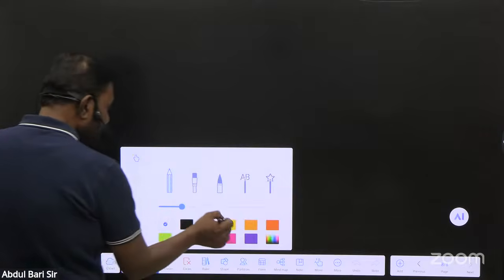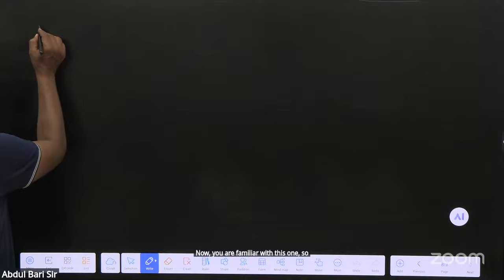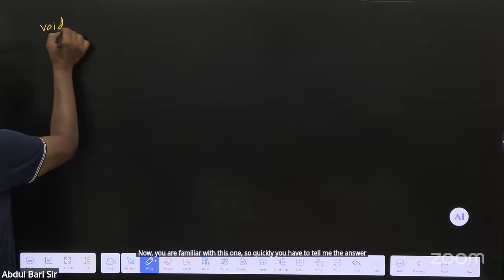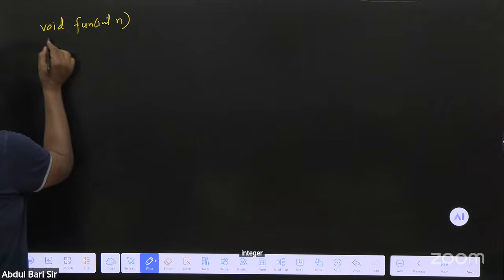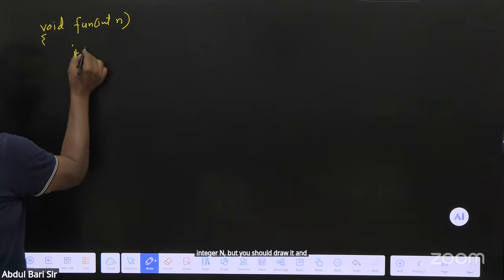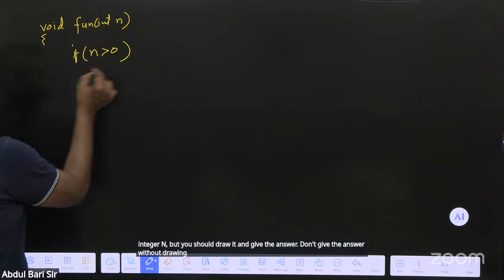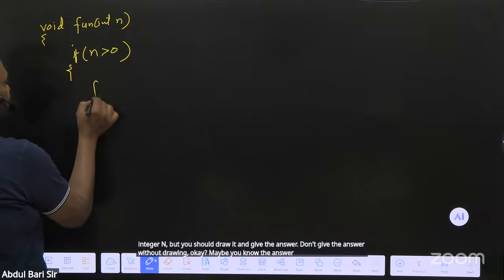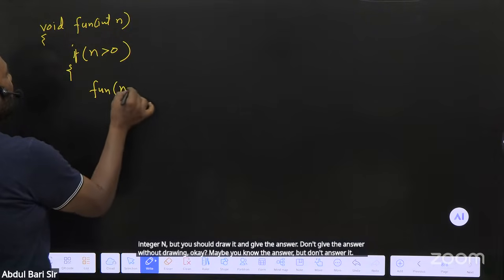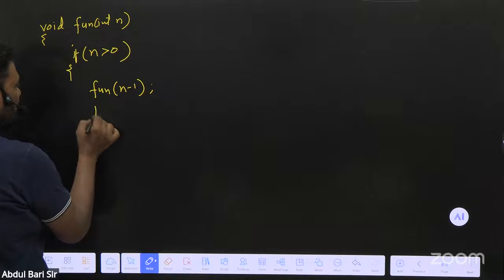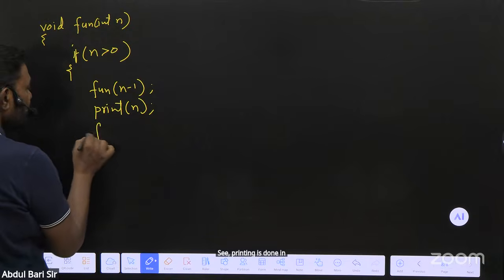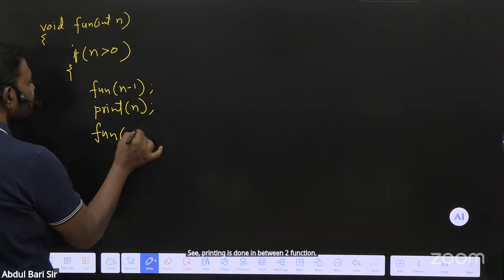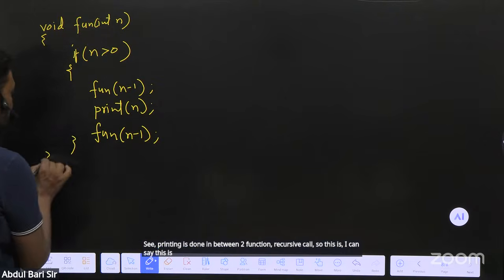Now you are familiar with this one. So quickly you have to tell me the answer for this. Void fun integer n, but you should draw it and give the answer. Don't give the answer without drawing, okay? Maybe you know the answer, but don't answer it. See, printing is done in between two recursive function calls. So I can say this is similar to in-order.